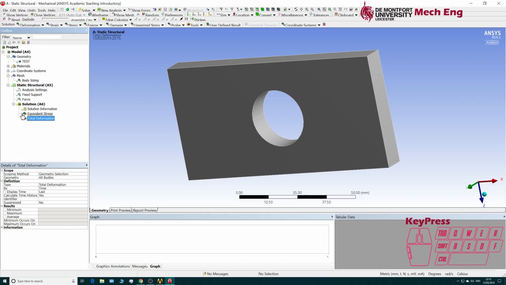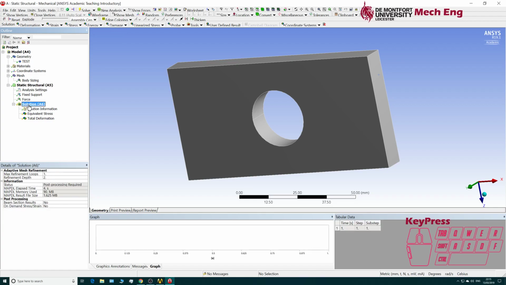You see that I've got little lightning bolts next to these. To post-process the results, all I need to do now is click on this, right click and go evaluate all results. That means it will take the data from the solution and map it to the required results. Okay, that's really quick. And you'll see here that we've got little ticks, so now we can start looking at our data.